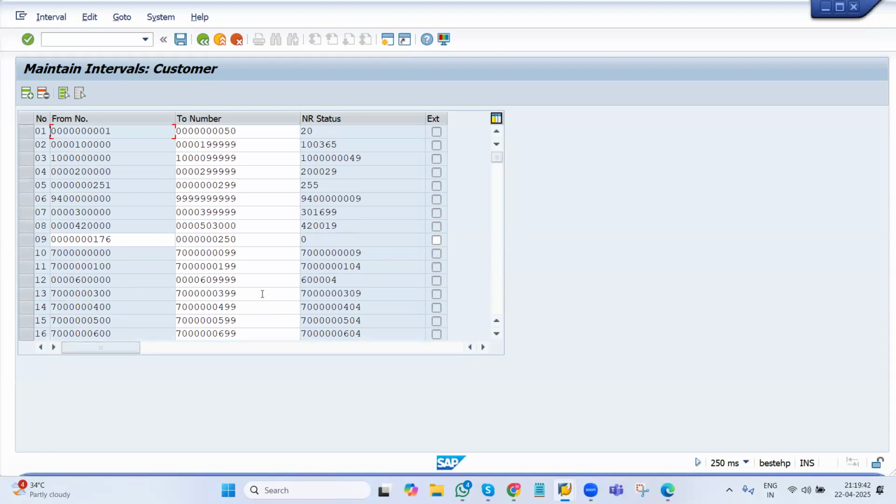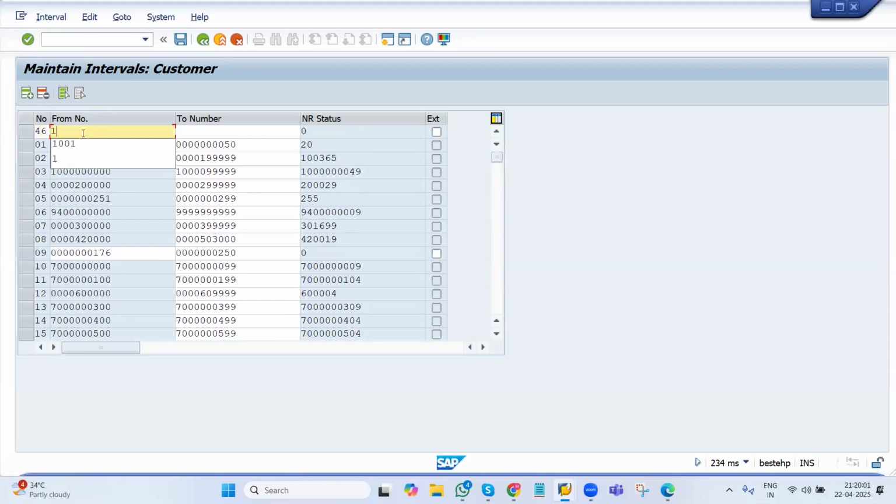Okay, so how are we going to create our own number range? You have to click on this insert line, then whatever number range you find, from and to, that you need to maintain. You can give any number. For example, I'll take 46, and the number, for example, 1000 to 2000. I'm giving it manually here.